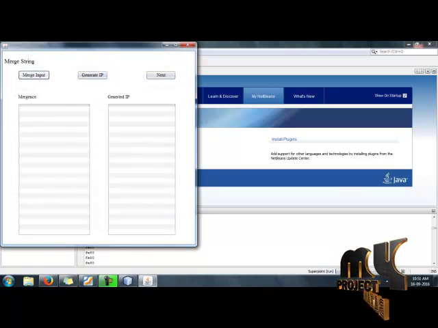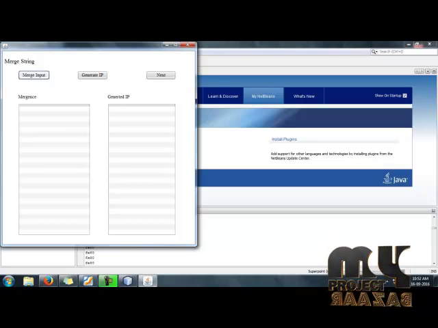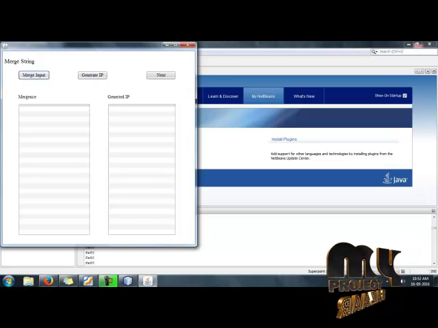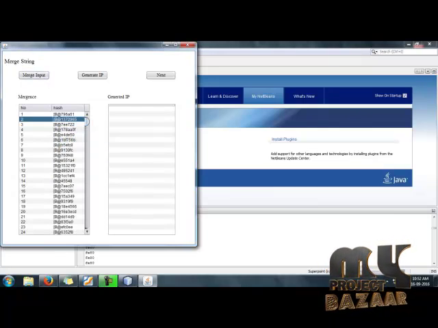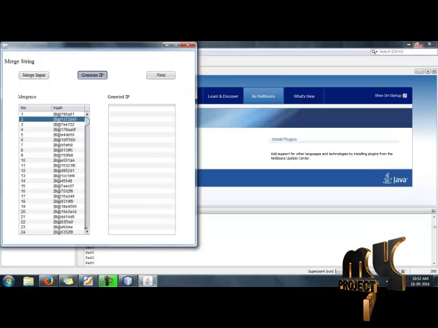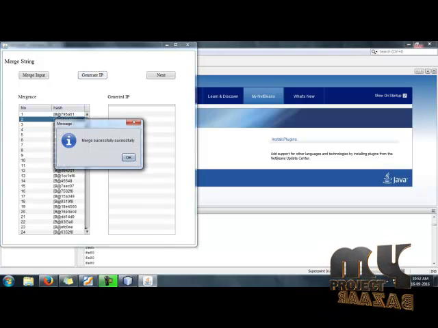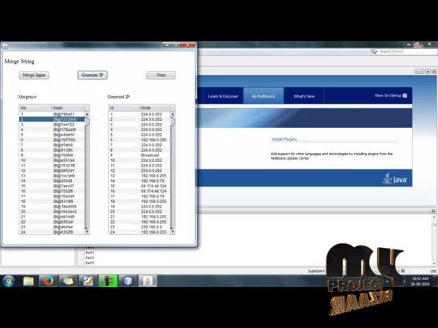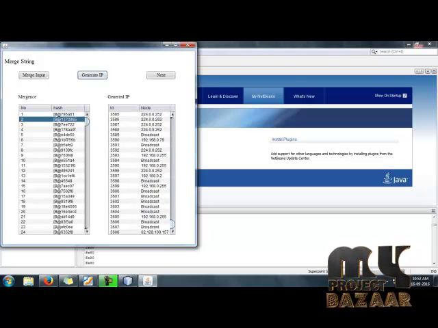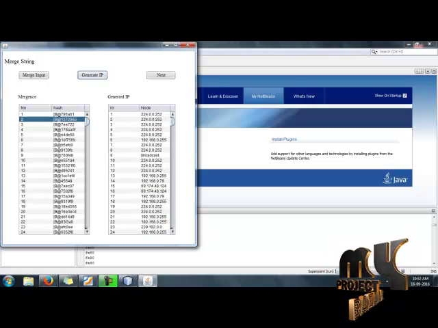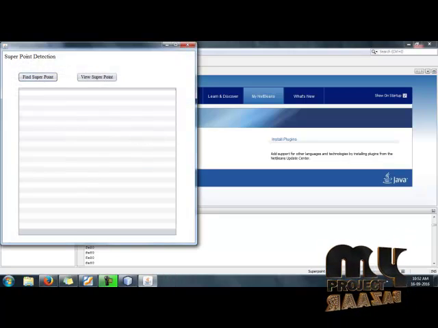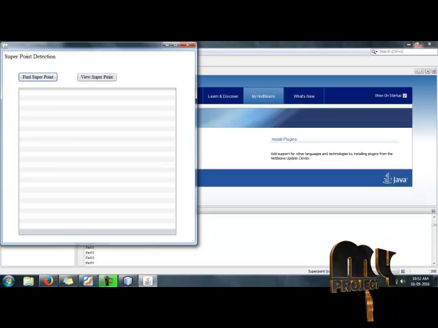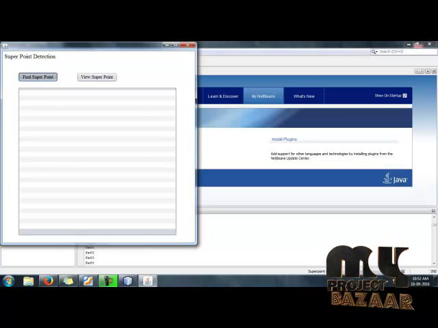After clicking the next button, you have to merge the input string and generate the IP. The merged strings will be displayed on the screen, and then generate the IP merges successfully on the node, and then the IP address will be displayed on the screen. And then click the next button to detect the superpoints.